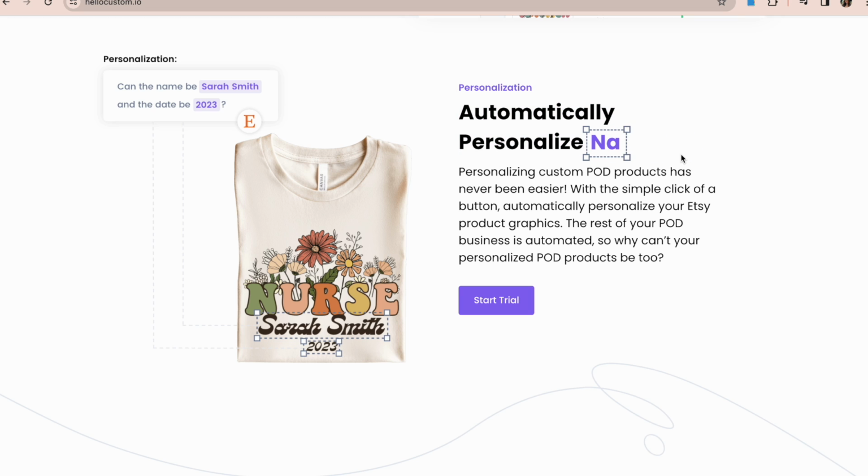Now, like I was mentioning earlier about personalization, a question that I get all the time when you're selling personalized products like this on print-on-demand products is, do I have to go back and edit the name every single time on a personalized product? Now, a year ago, the answer would be yes, but now we have a website called Hello Custom, and they're going to automate the personalization process for us.